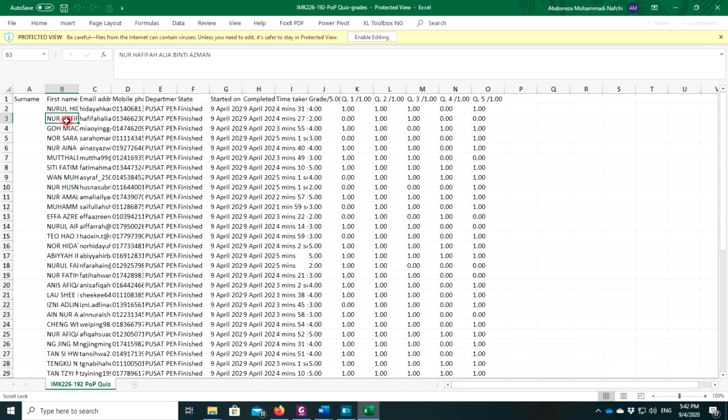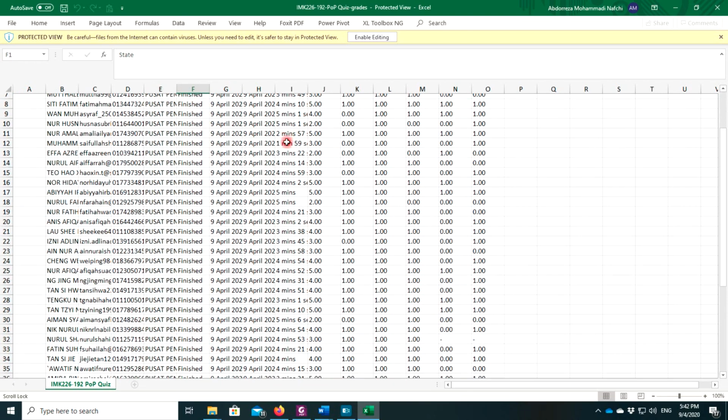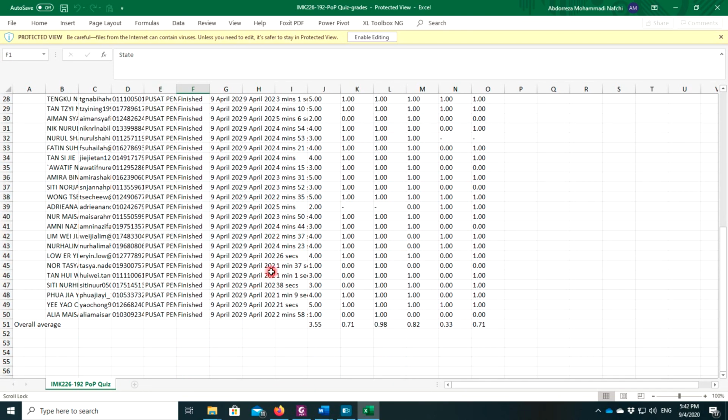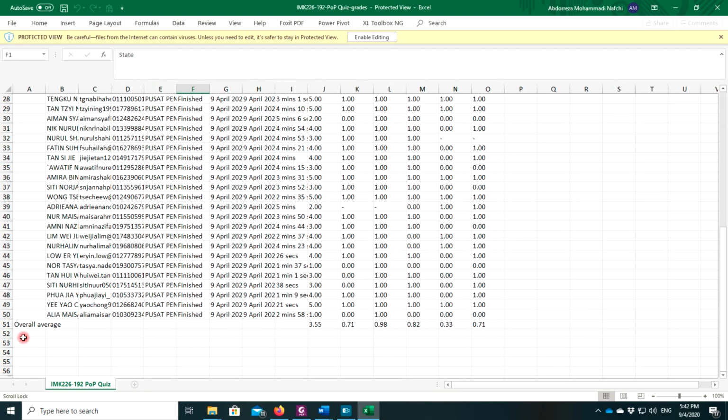You can see the name of the student, email. You can remove this one, mobile phone of the student here. Also everything is available, the grade. You can print out the time for each student, how many minutes they attempted. So you can see all my 50 students must be available and did the quiz, and the overall average, everything is available here.